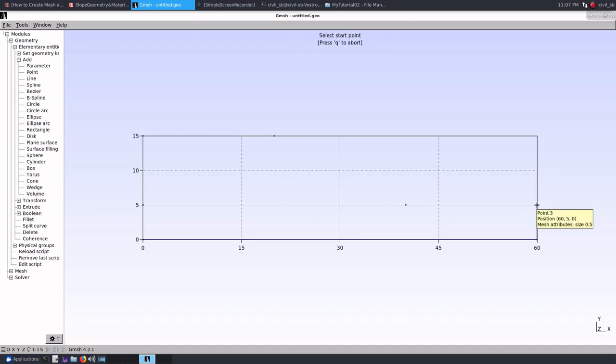Sorry, I should have selected this point and this point, then this point and this point again, and then this point and this point, and then this point and this point, and finally this point and this point. So my outline of the slope is generated now.